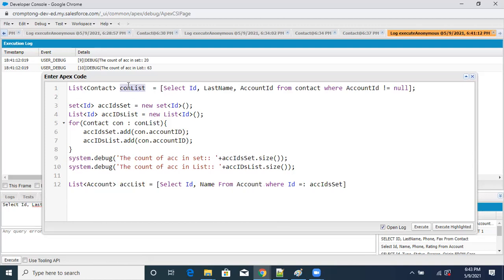You queried accounts and you're bringing account data. Sorry, you queried on contacts, and you're bringing account data. That is a beauty.